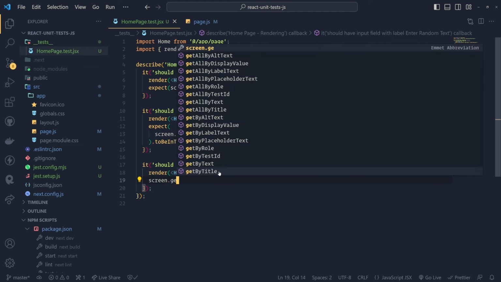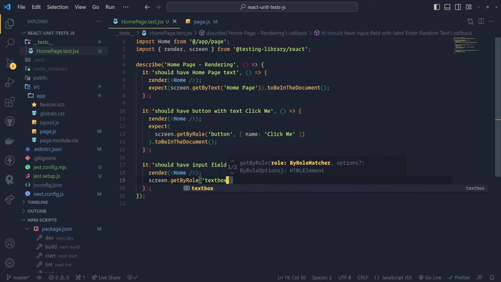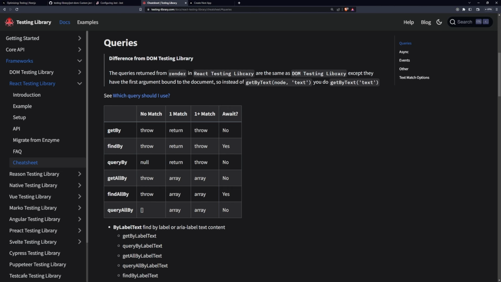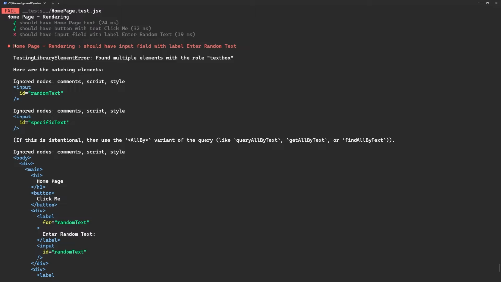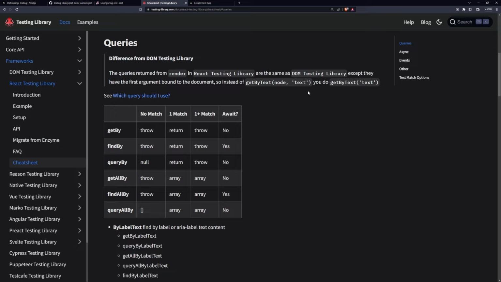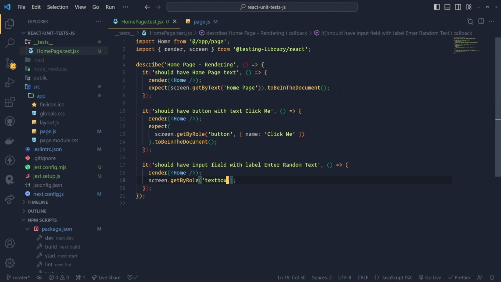Let's say I were to go back to getByRole and use textbox. What do you think is going to happen? Well, remember, if we go back to the documentation, it said that if there was more than one match, it'll throw an error. And you can clearly see right over here, after the test reran, it threw an error. It said found multiple elements with the role textbox. So that's why you want to understand when to use each query. Of course, it really takes practice and getting the hang of everything to know when to use which query. So I just wanted to quickly throw that in there so that you all understand that.